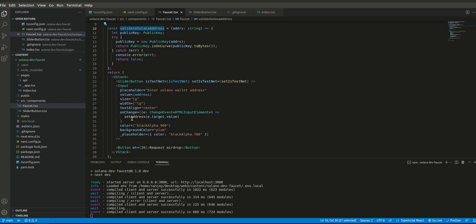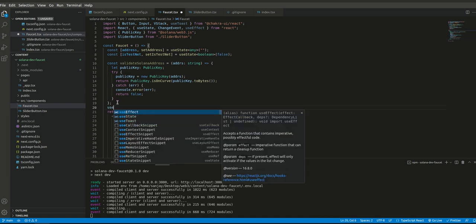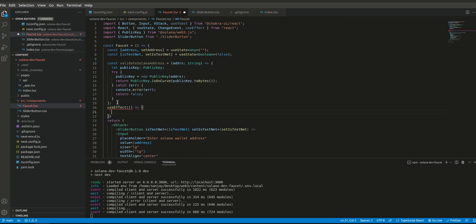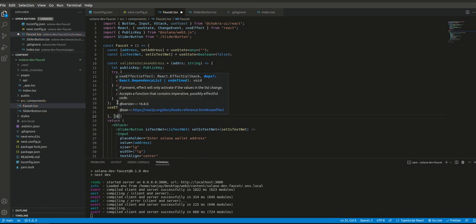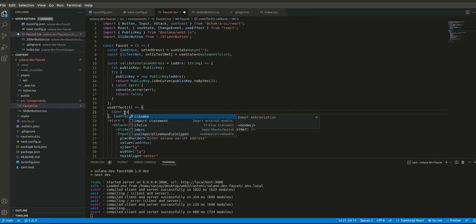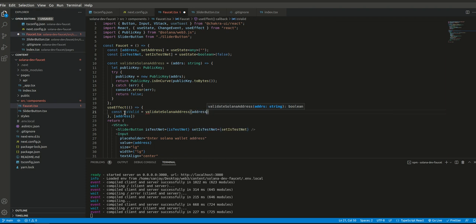Now every time we type in a new address, we can see that the address changes. So the best way to handle this is with the help of a useEffect hook in React. I'm just going to write a useEffect hook with a dependency parameter of address, and every time the address changes, we'll have the latest value of address captured here. And we're just going to declare a variable const isValid equal to validateSolanaAddress of address.